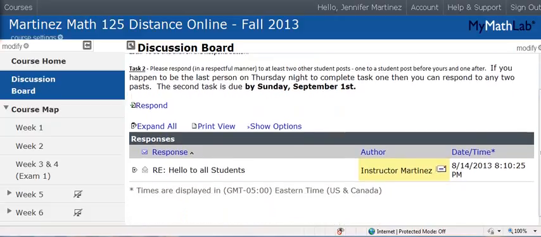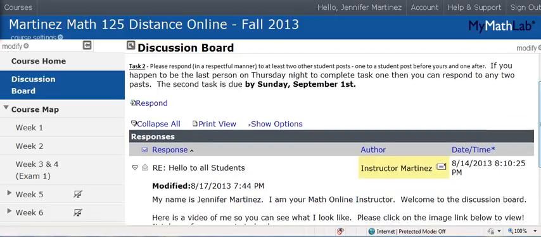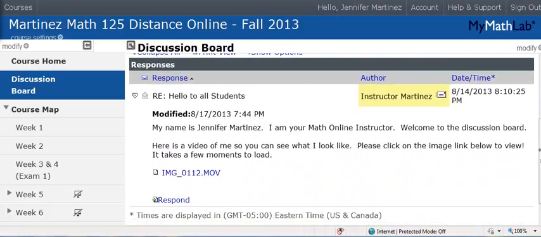You can read the directions for that. To do that, you click on a student's post. I'm going to scroll down, and you'll notice there's a respond button under the student post, the particular student. You click on that to respond to a student.